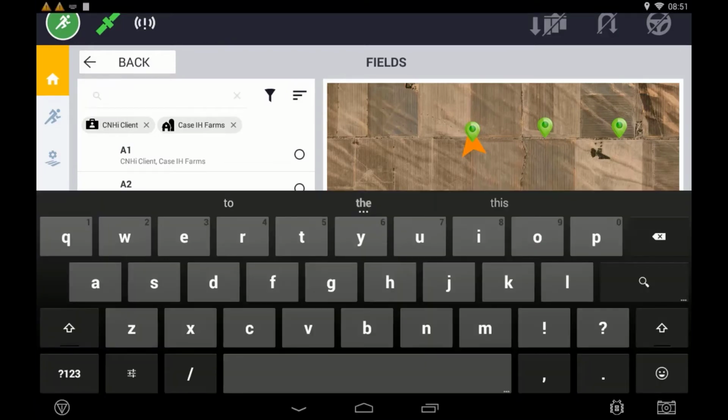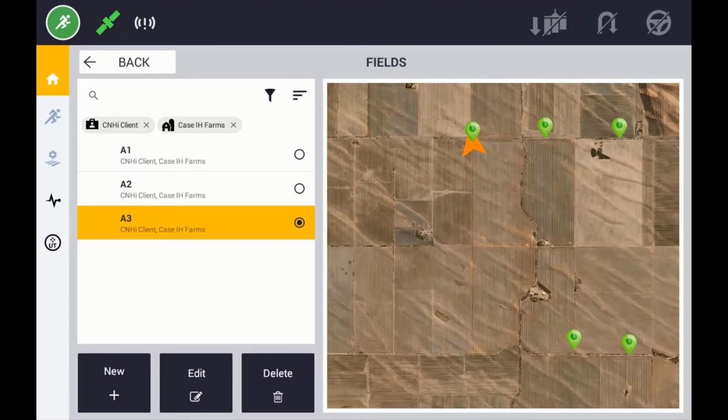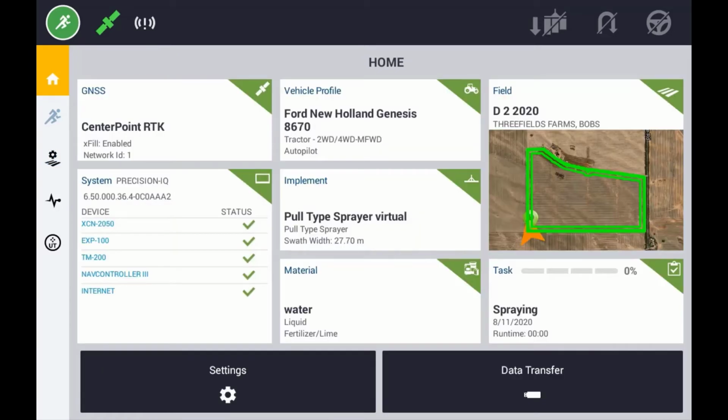To edit the name of the field or change the assignment of client or farm, press the Edit button. Pressing Delete will remove the field from the list. The currently selected field will be displayed in the field tile along with its boundary and vehicle position. A field will contain information such as boundaries, point, line and area features, and any guidance lines associated to that field. A field boundary will need to be created in order to display a field area.